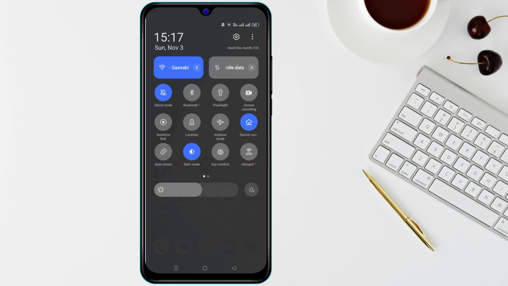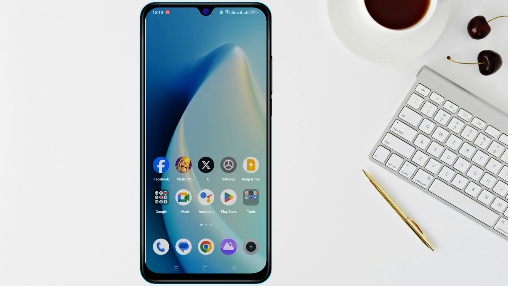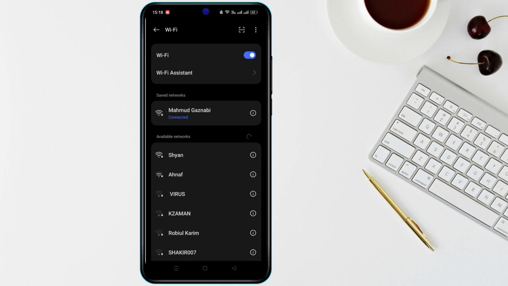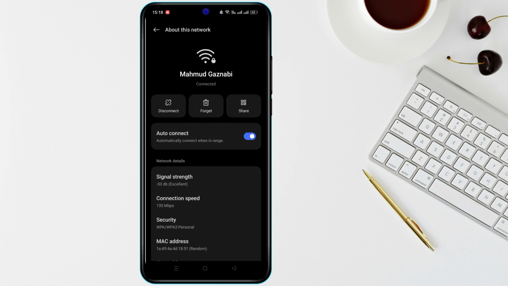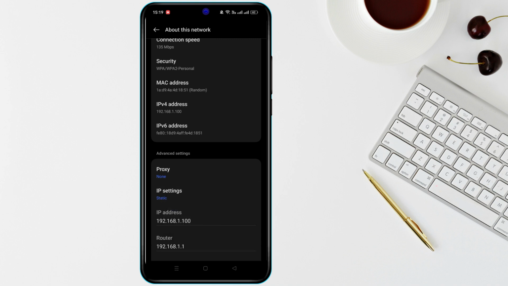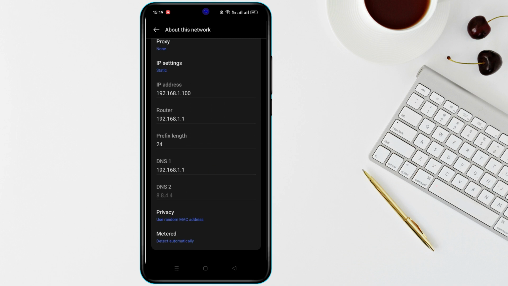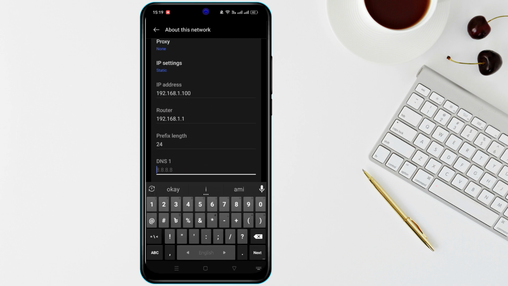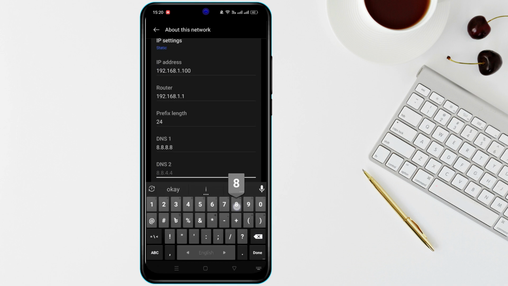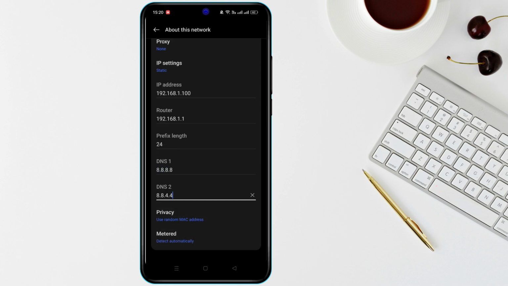Another step is to check the DNS settings on your device. Go to Settings, Wi-Fi, or your equivalent menu, select your Wi-Fi network, go to Advanced Settings and look for DNS settings. Set the DNS to 8.8.8.8 and 8.8.4.4. These are Google's DNS servers. Save the settings.